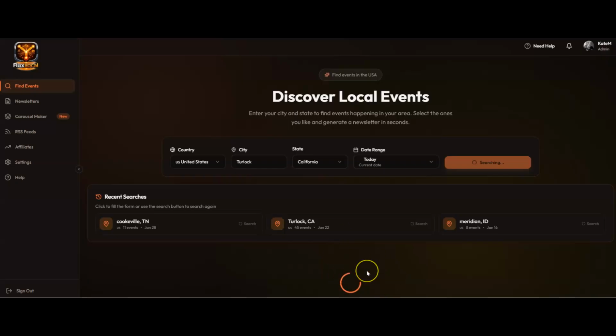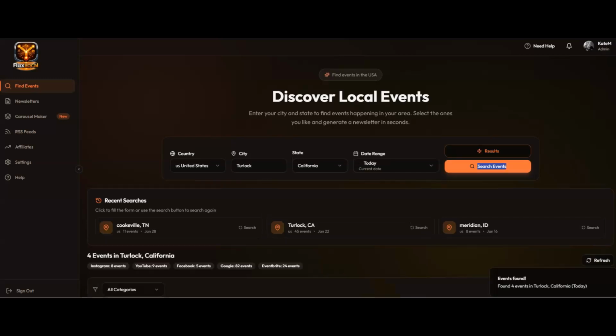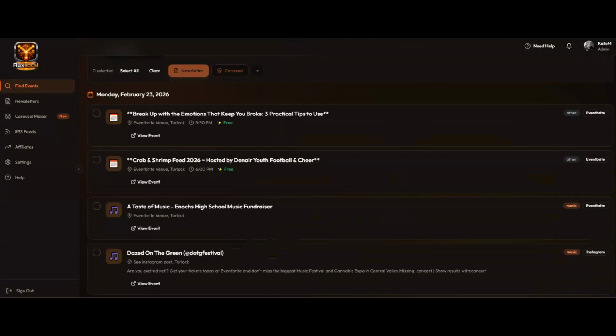So what you'd be doing is going out to Instagram, Facebook, all those places, finding the events, putting them into ChatGPT or Claude or whatever you want to use, and getting it to format it for you. This tool does all of that for you. And so for today, it has found these 4 events.